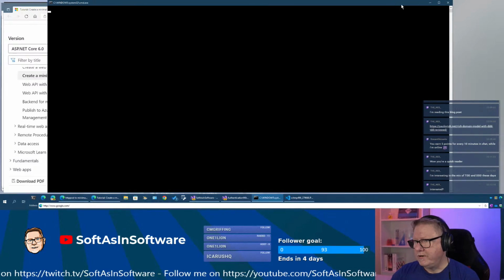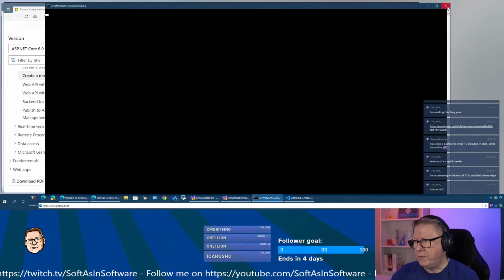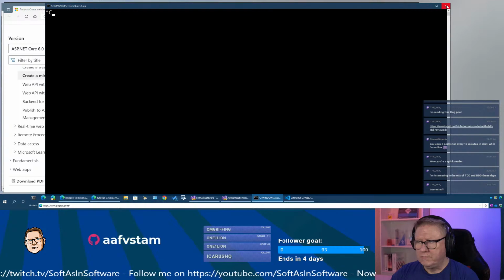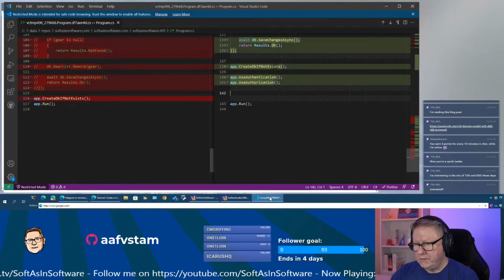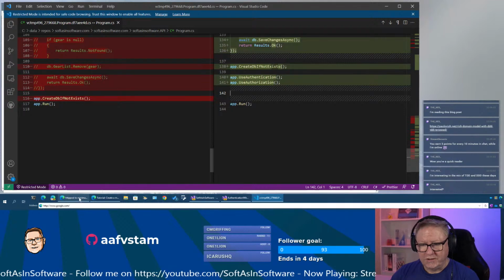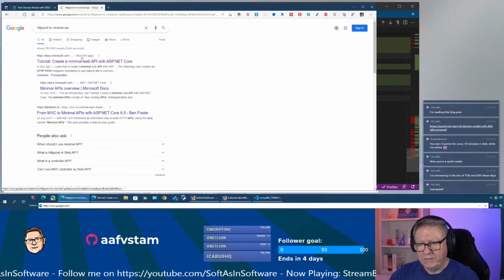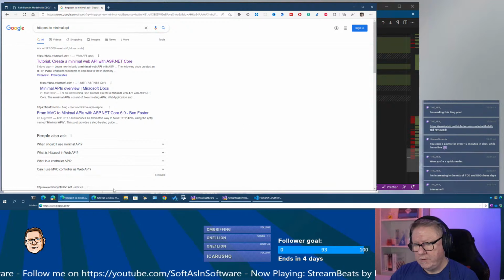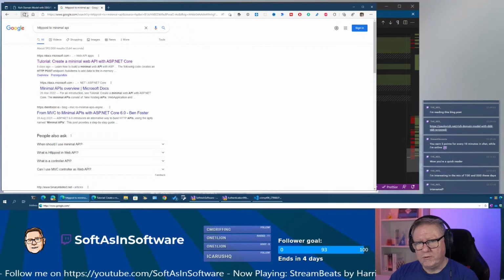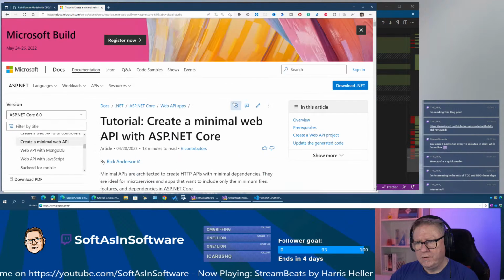Oh, why is there a command window here? My machine is acting up for some reason. Even that doesn't work anymore. Why is my machine not working? There you are.